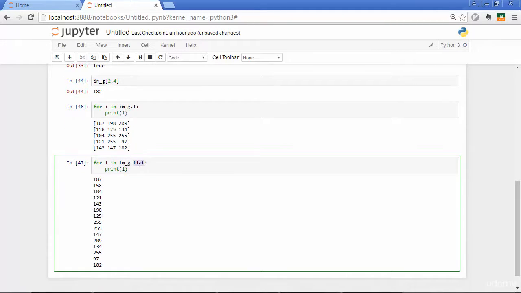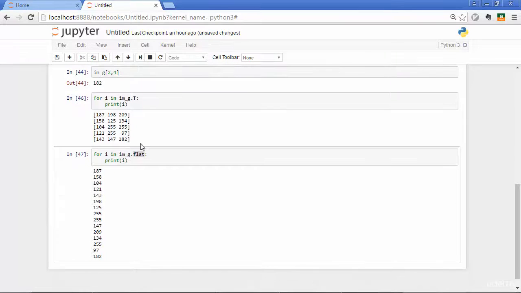So this property allows you to access values of your NumPy array one by one. And that's about indexing, slicing and iterating. I'll see you in the next lecture.